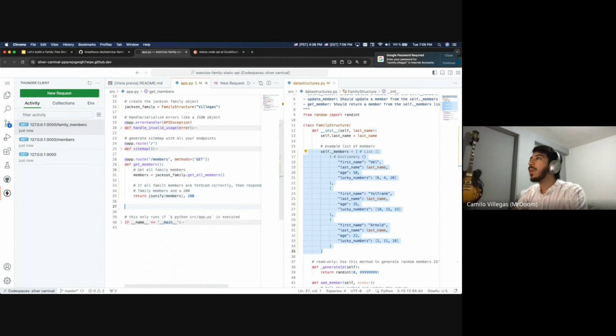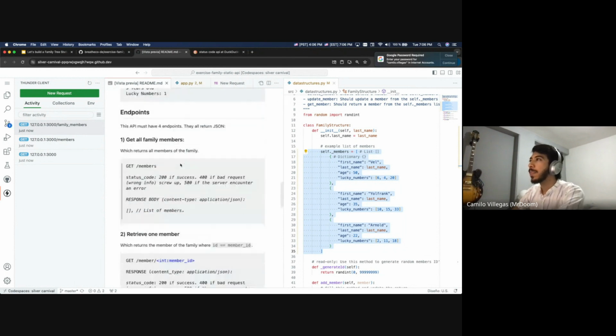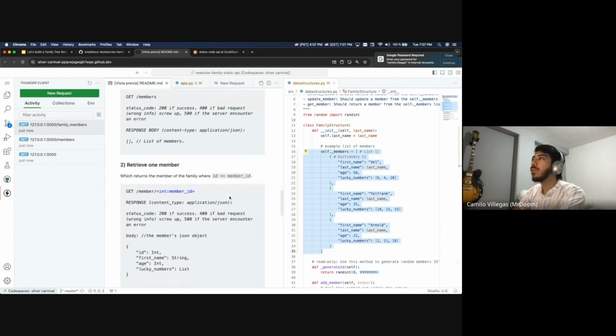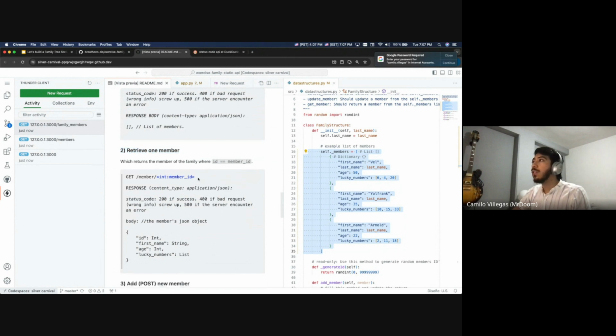Okay, so we got an endpoint. So if we check the instructions, the endpoints are like the ports of our hardware that we're building. The first one is get all family members. Then the next one is retrieve just one family member, just one. All right. And look at this. It is asking us to do this kind of endpoint right here: member, and then this thing, int member ID. Right. So how can we do this?